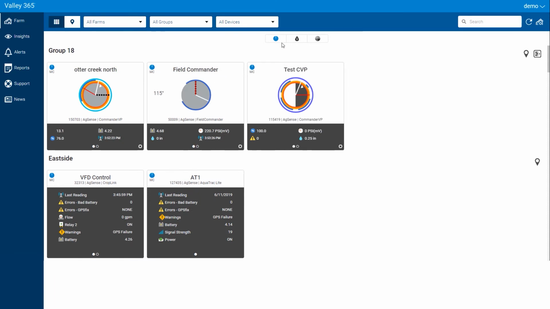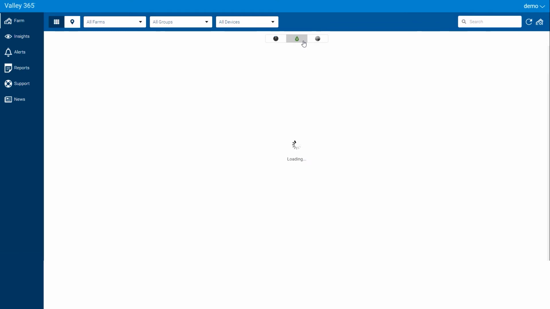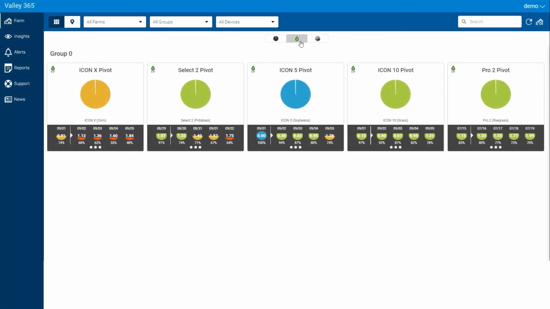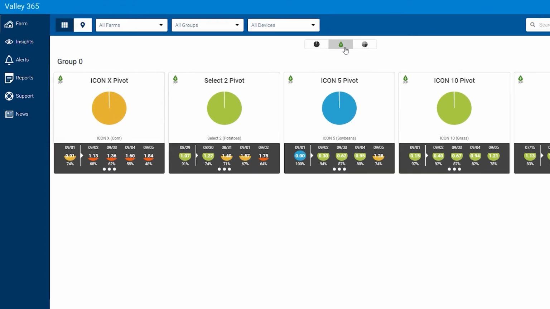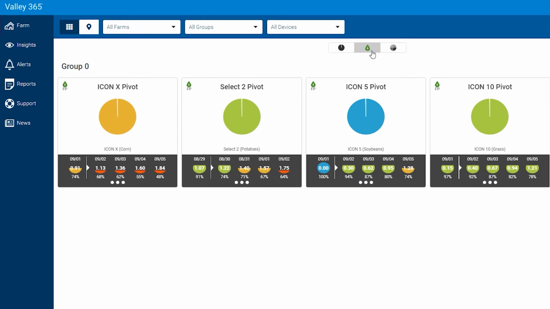Let's switch the view on this grid view from monitor and control to forecast and plan. The forecast and plan module in Valley 365 allows us growers to monitor field conditions to make decisions based on water needs for their irrigation. You'll see here the similar look and feel for the card that we saw over on monitor and control, but it shows FP for forecast and plan up in the corner.